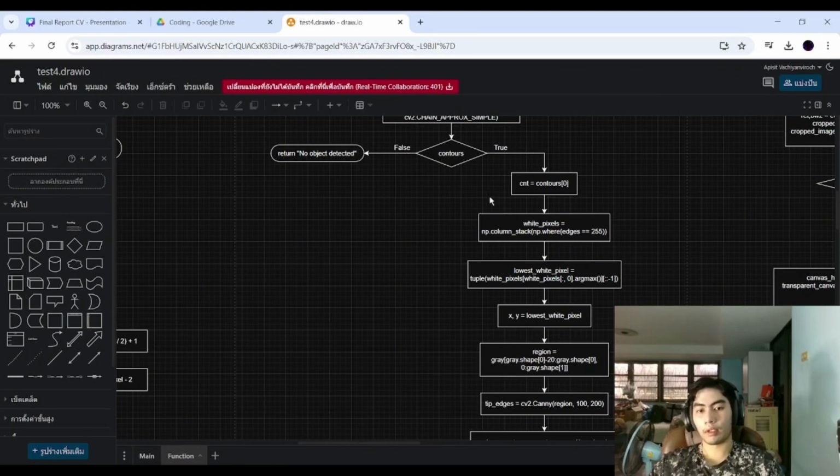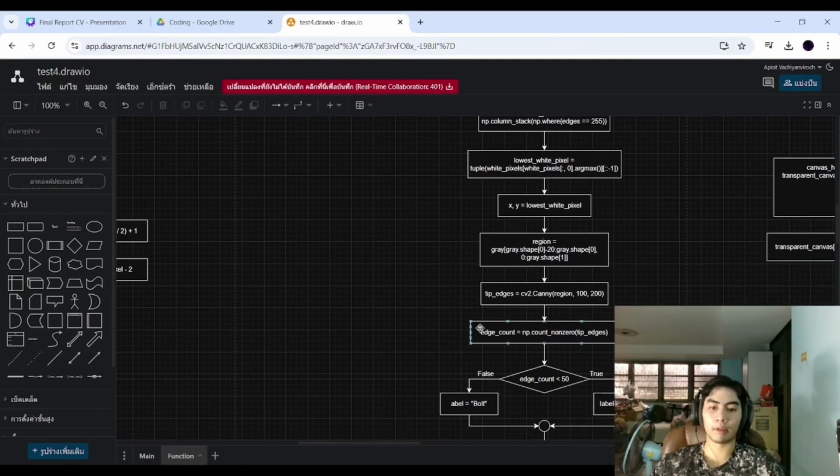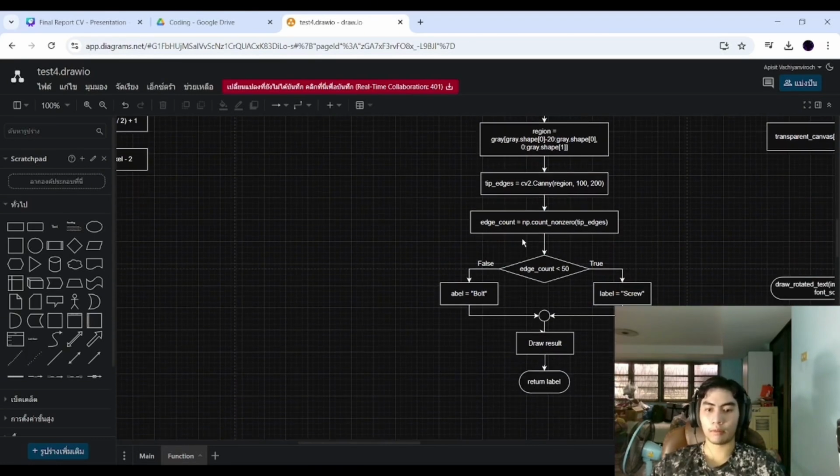If found, we find the lowest point of the contour, which is the tip. Then we use that to determine which one is bolt or screw by counting the edges of the tip. If the edge count is less than 50 it is a screw, if more than 50 it is a bolt, and then we draw the result and return the label, which is either screw or bolt.